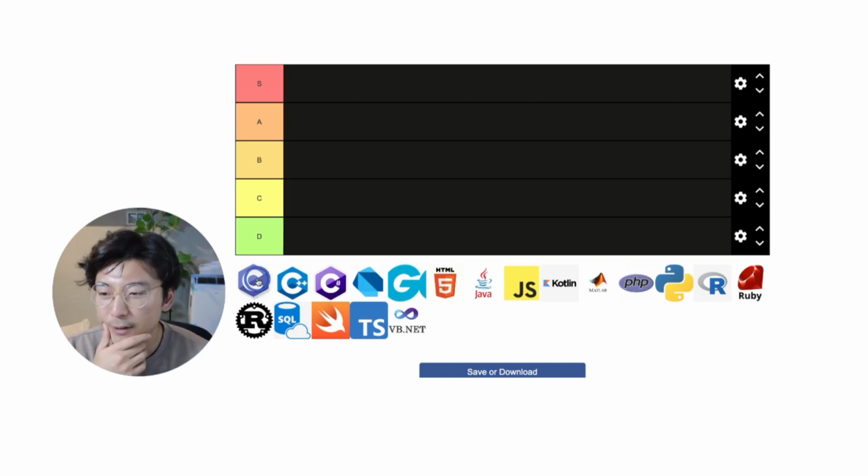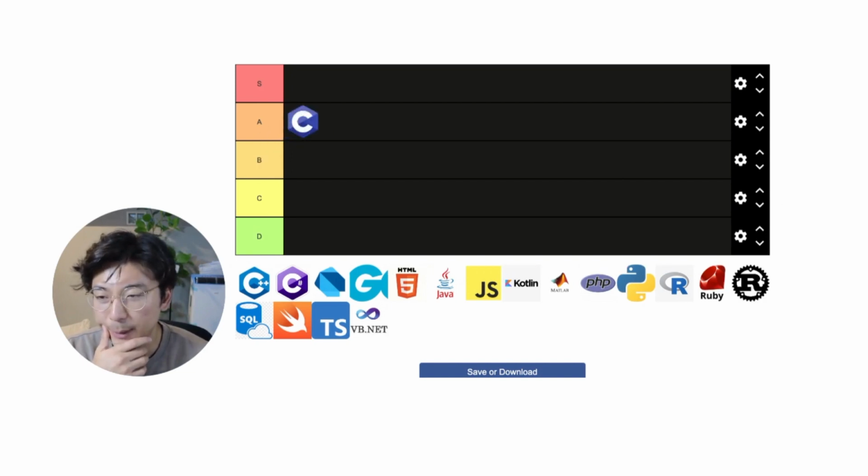Even though I didn't love C, I'm gonna put it as an A tier language. Once again, not because I love it, not because I program in it all the time. I've only done it for like 3 months in a college class that I took, but because of its influence in the programming world. C walked so many other languages could run.